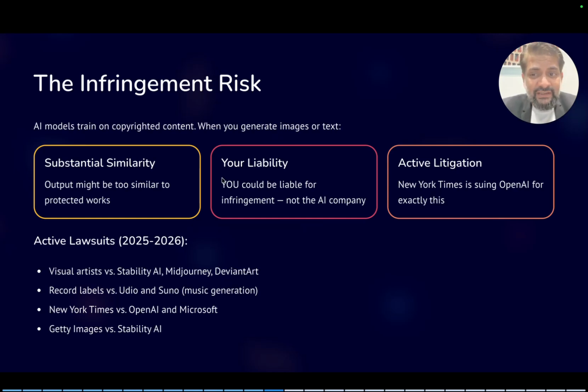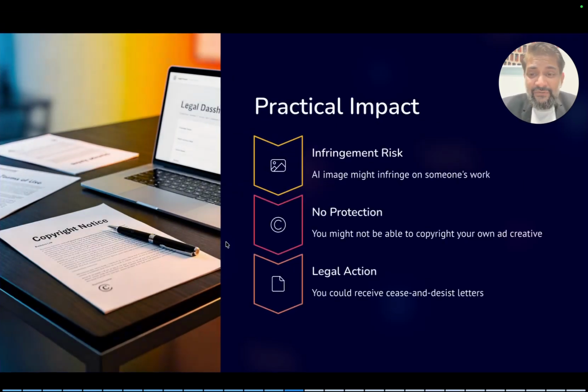Active lawsuits: visual artists versus Stability AI, Midjourney and Deviant Art, record labels versus Udio and Suno for music generation, New York Times versus OpenAI and Microsoft, Getty Images versus Stability AI. Practical impact: well, if you are using AI images in paid ads, the image might infringe on someone's work. You might not be able to copyright your own ad creative, and you could receive cease and desist letters.